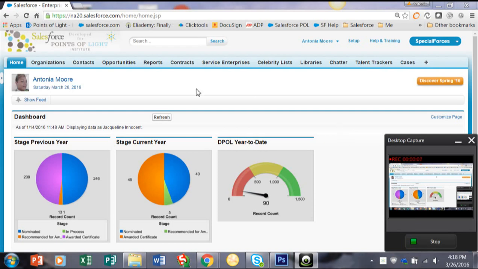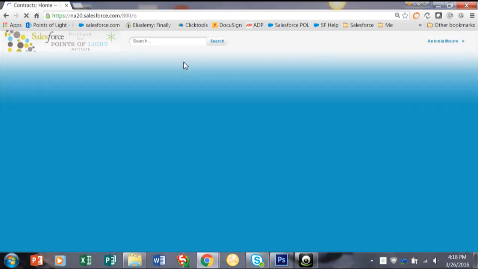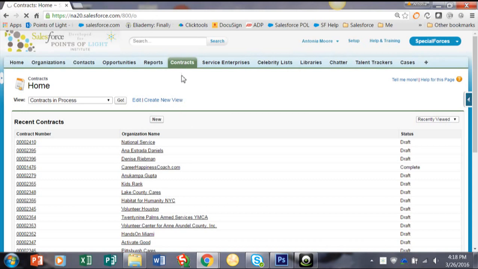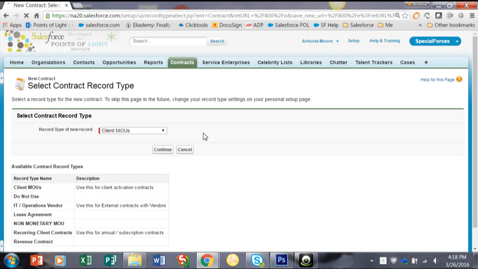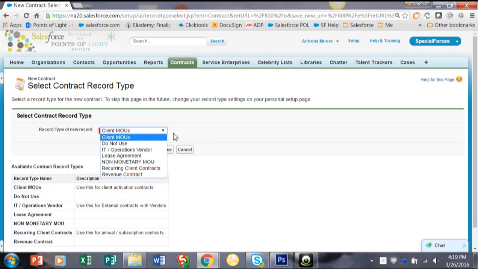In this video, we're going to be talking about contracts / MOUs. MOU stands for Memorandum of Understanding. We'll click on Contracts, click on New. Let me show you. Inside this drop down, there are several different types of contracts, but for the sake of this video, we're going to be sticking with the client MOUs. Click Continue.